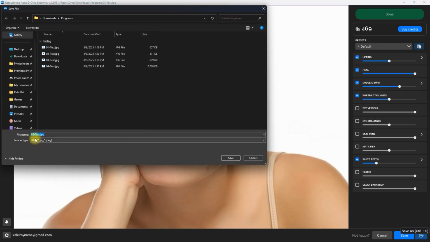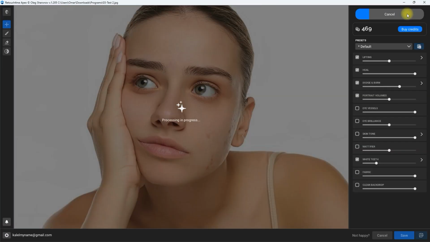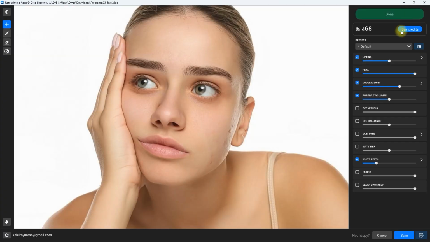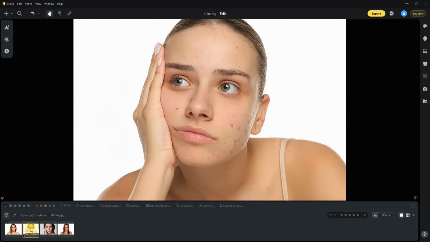What I will do now is save this edited image, open it, and then run the default preset again. And this time it did remove some blemishes, but still, not all of them. And this is at the cost of one additional credit, as it treats this as a new image. Overall, I think Apex failed on this image. Let's now go to Evoto, edit the same image, and see what it does.